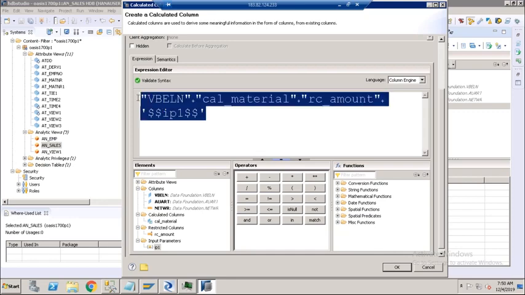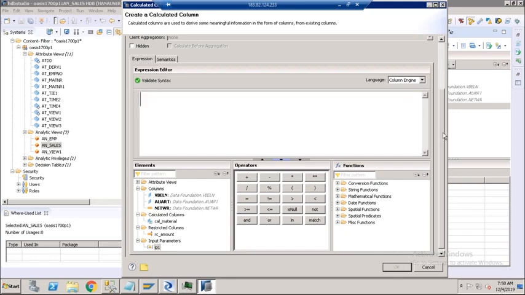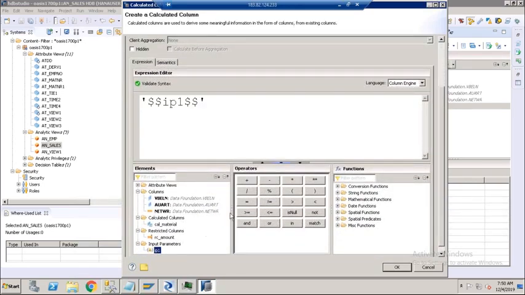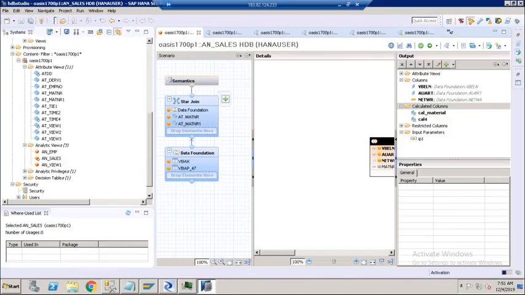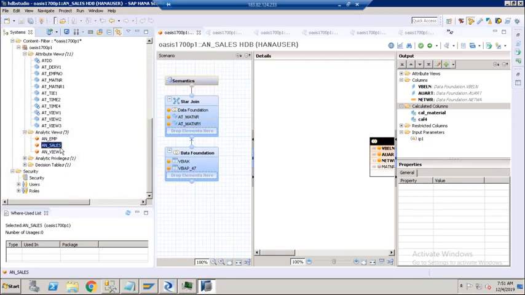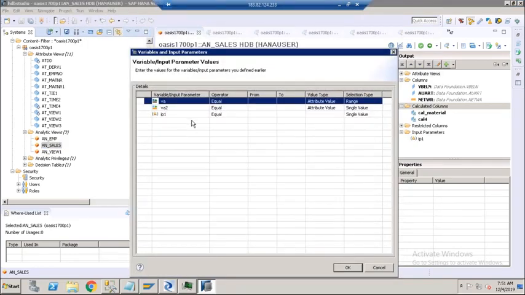Okay, now what I'm going to do, I'm going to create a calculated column which concatenates the input parameter plus sales order number. Anyway, when we created only the input parameter, it did not prompt anything, it did not ask us to enter anything. But now we created a calculated column and we used the input parameter there. Is it prompting to enter now? Yes, it was prompted.